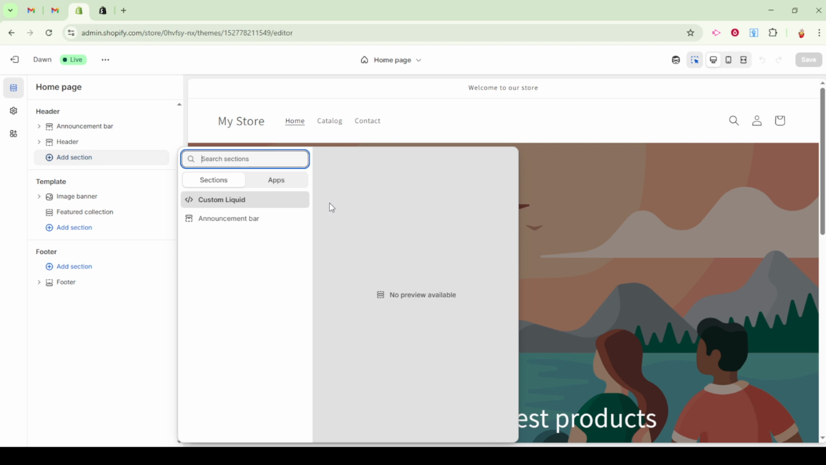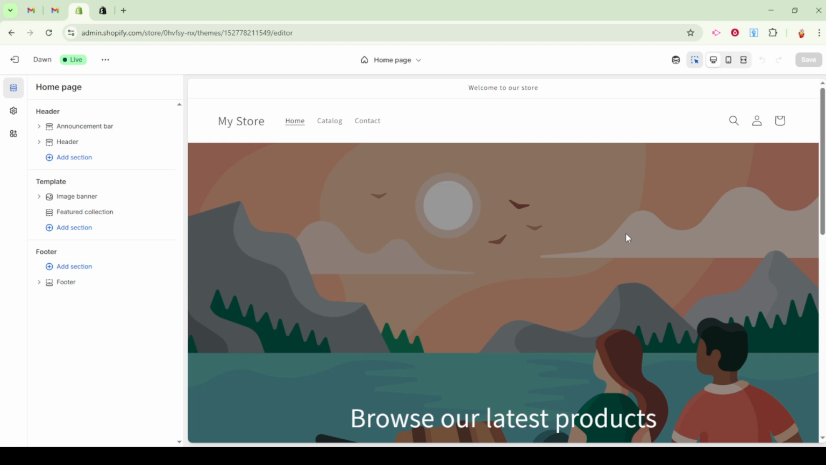Now, if you're looking to change an existing image, this process is just as straightforward. You'll see your current image displayed, and you can click Change or Remove to replace it with another. Always consider your branding and the message you want to convey with this key visual element of your site.